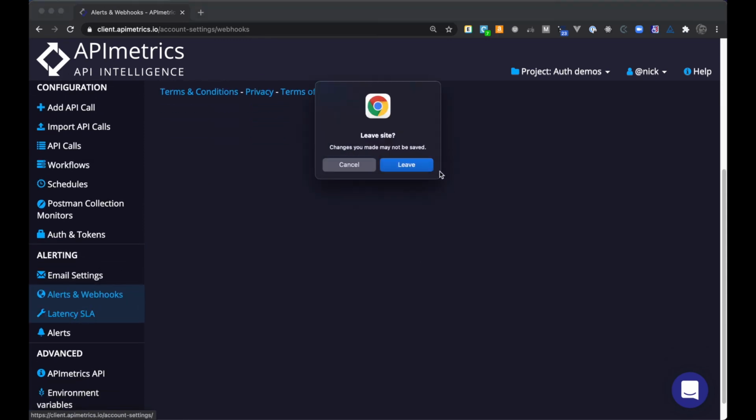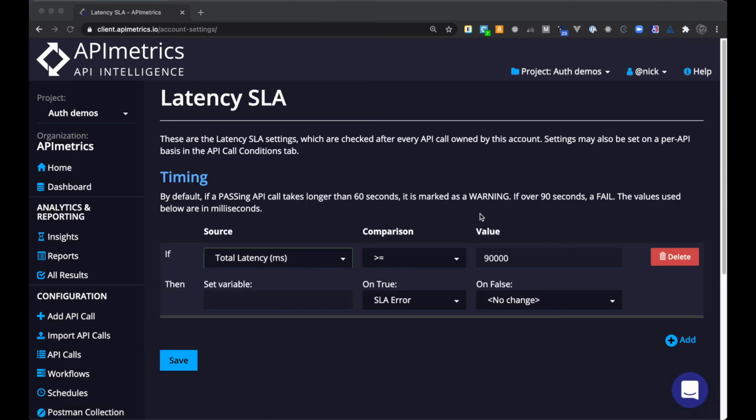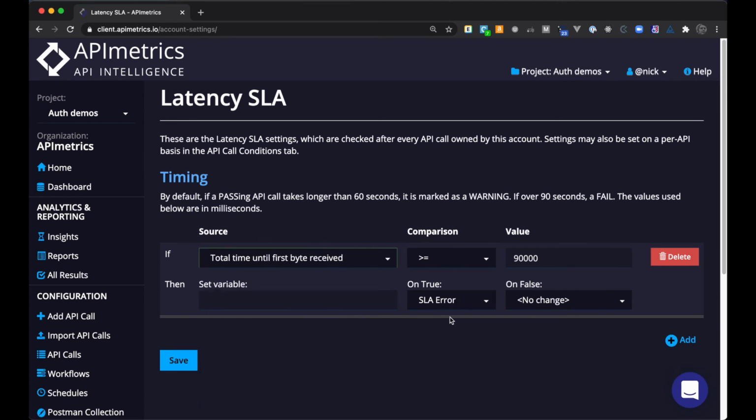The Latency SLA is a special type of condition that applies to all the API calls, and it only looks at the timing. So you can choose whether you want to make all your API calls, if they're greater than 90 seconds, an SLA error, or you could look at, say, time to first byte or something like that and change what counts as a SLA error. You have to be careful here because if you're too restrictive, you'll have many failing API calls, and a failed is a hard fail, so it affects your pass rate.